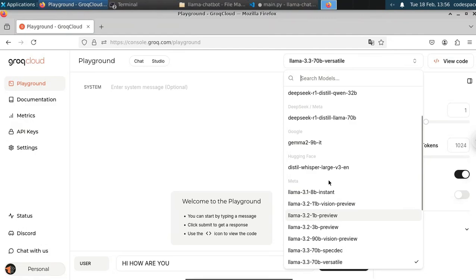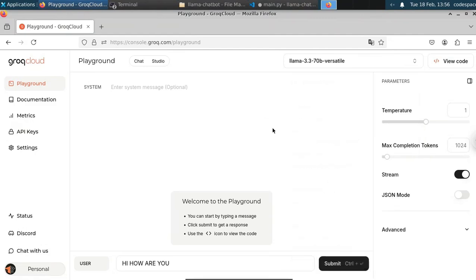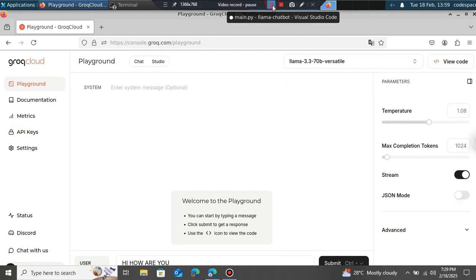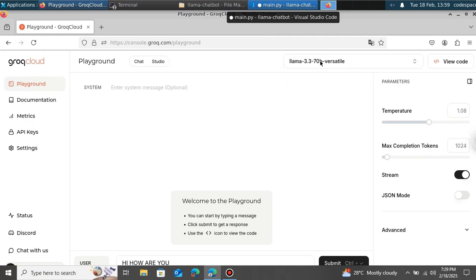You can see the Llama 3.1, 3.2, 3.3, up to all the models and all the billion parameters, 70 billion parameters, 8 billion parameters. So in this video, we're gonna see the Llama 3.3. If you scroll down, currently it is set to Llama 3.3, which is a 70 billion parameter model. And you can also change the temperature if you want. Basically, temperature is how random you want the content generated by the LLM to be. I'm going to leave this temperature at 1.08.